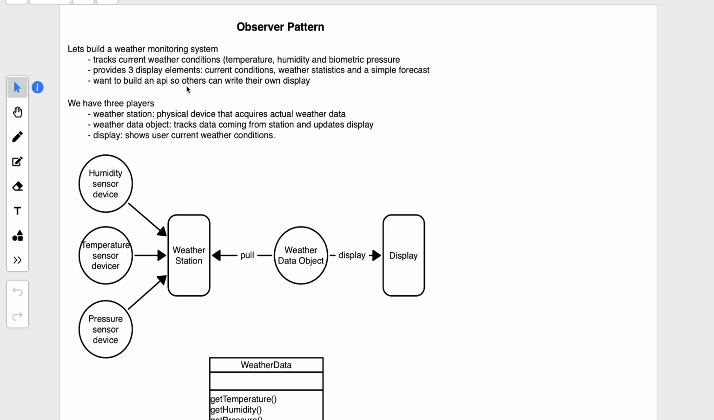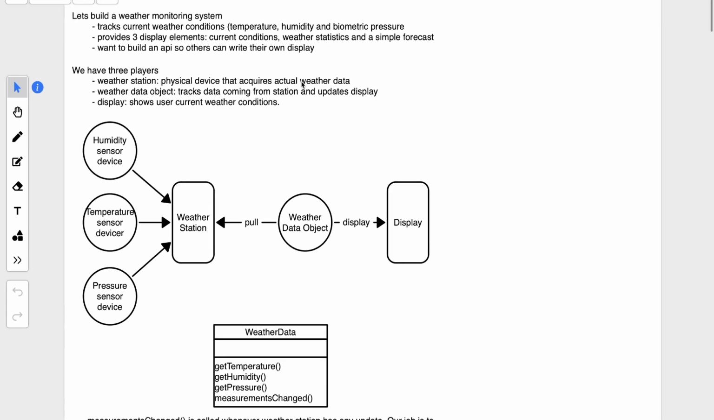We want to build an API so that others can also write their own custom displays. Apart from the displays we provide, anybody can write their own display as well. So in this scenario, we have mostly three players: a weather station, which can be a physical device that can acquire actual weather data; a weather data object that tracks the data coming from the station and updates the display; and a display which shows the current weather conditions.